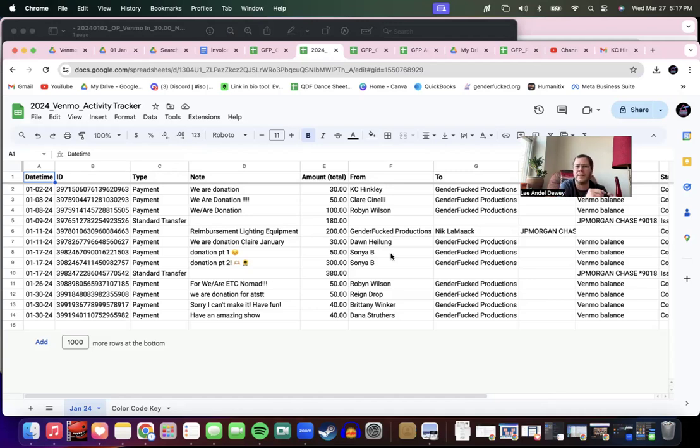And then in the description, when you are logging it into your system, you would put donation part one, donation part two, as you would normally for anything else. Like Claire Sinelli, we can assume that is a legal name. Robin Wilson, that's assumably a legal name. Dawn Hooling, that's assumably a legal name. Sonia B could be a legal last name, but most probably is not. Casey, we do know it's Sonia Bandwell. That's one of our regular donors for Queer Dance Freakout.